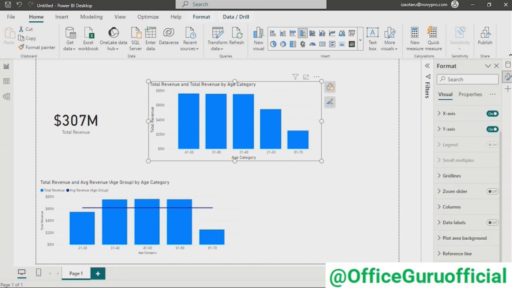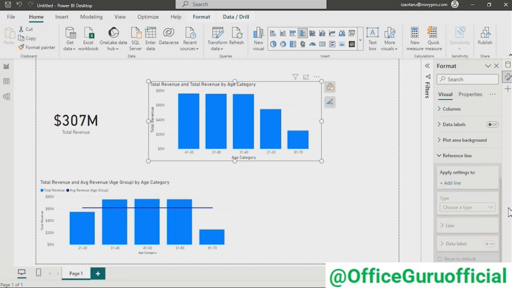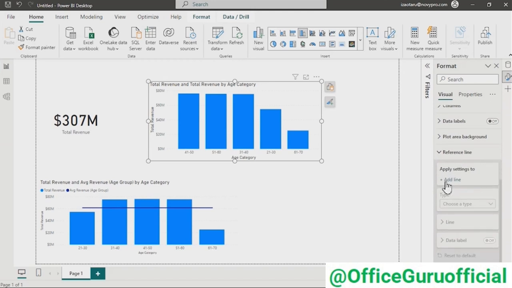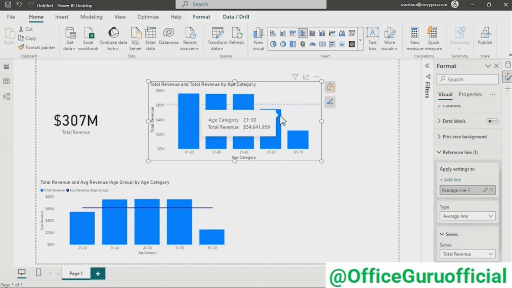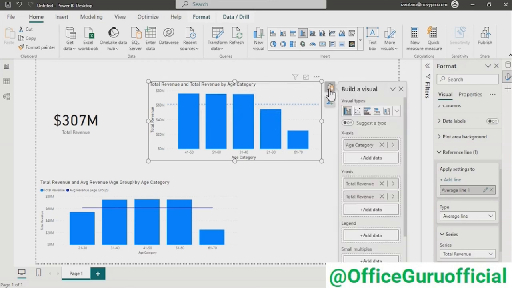So now we can click on this and let's go all the way down. Once we get down here, you can see where we have reference line. So click on the reference line and let's scroll all the way down again. And then now add line. Once you click on add line, you can choose a type. If you click on choose a type, you can say add average line. Then the system automatically adds the average line for you, just like what we have right here.